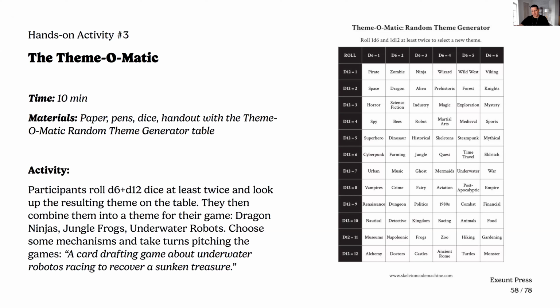So let's say I rolled a 1 and a 2. That's going to be space. And if I roll again, that's going to be, let's say, a 3 and a 7, and ghost. All right. So now my theme for my game is going to be something with space ghosts, right? And you can get some funny combinations. You get jungle frogs, dragon ninjas, underwater robots, all that kind of thing.